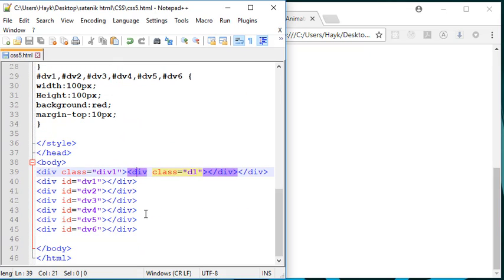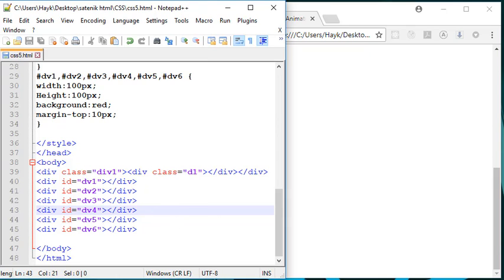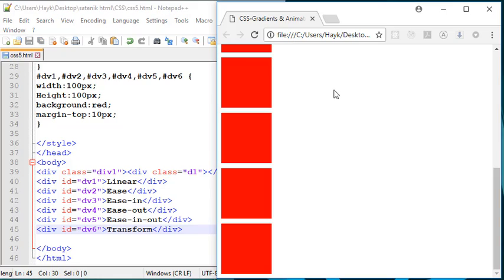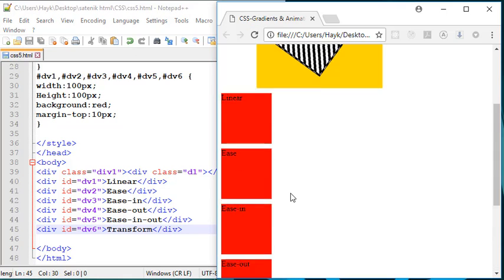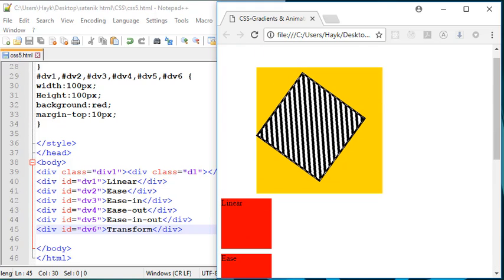And let's add text on our boxes. So what we're going to do is we're going to give them text. So the first one should be linear, second one ease, third one ease in, fourth one ease out, and then ease in out, and the last one transform. And when we save and refresh, our product should look something like this.